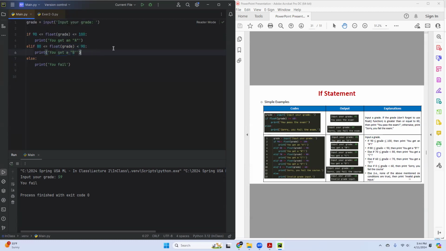Then let me just copy and paste. C, D, fail. Okay, 90, 80, so here should be 70 and 80. You got a C. Oh, here's D. You fail. Else, invalid input.